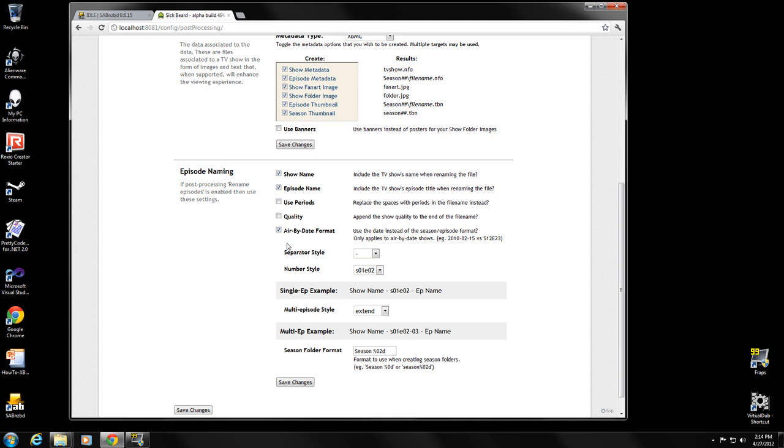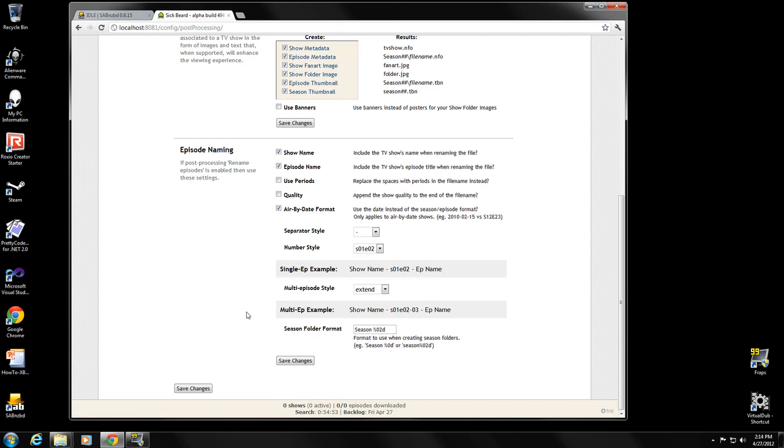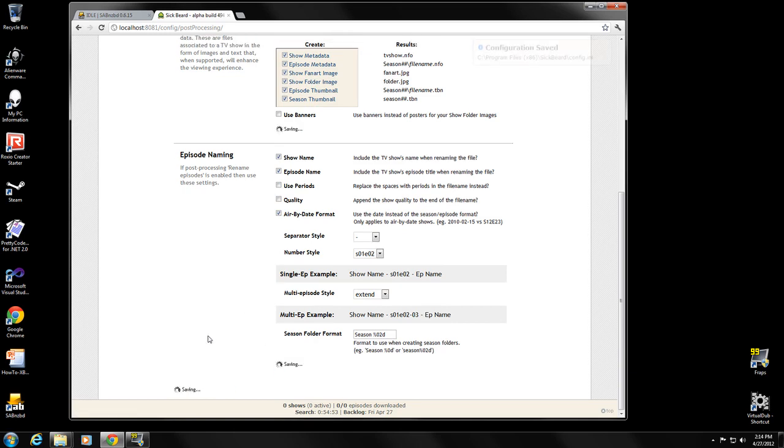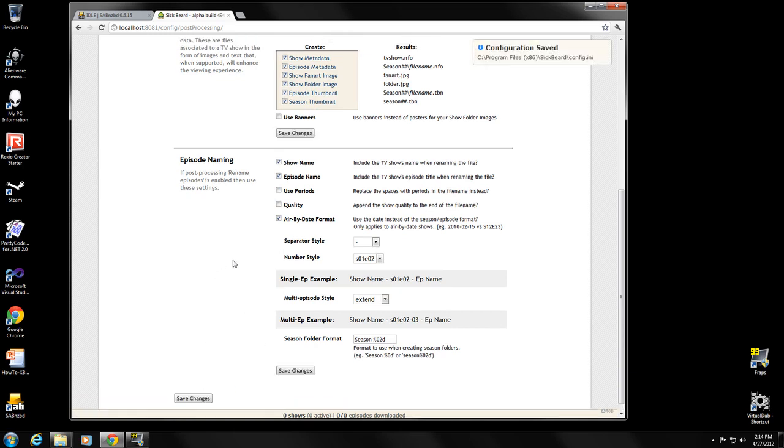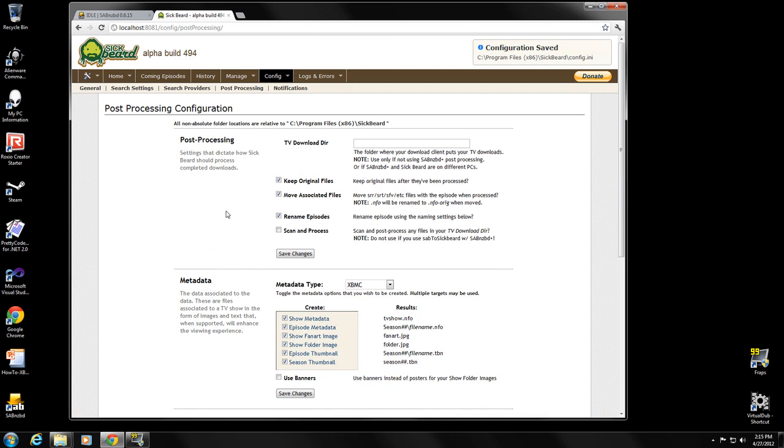And we want that. If you want to, you can change whether you want periods instead of spaces in the file name, and if you want the quality to show up. So if I click quality, it'll add HDTV to the end of the file name, and I don't really think that's necessary for myself, so I don't use that. Okay, let's just save all the changes on this page at once. So all of that's complete.